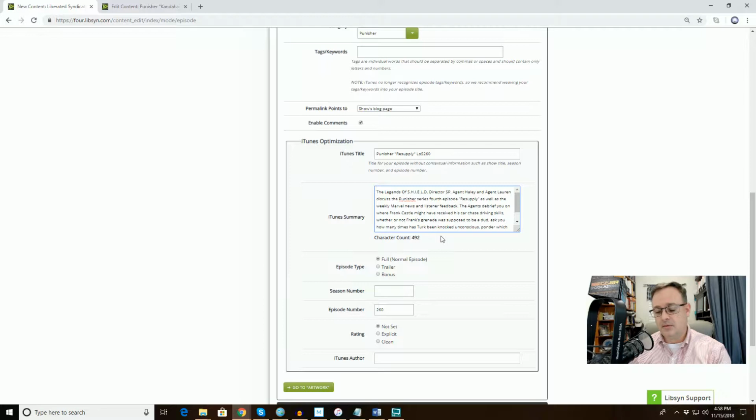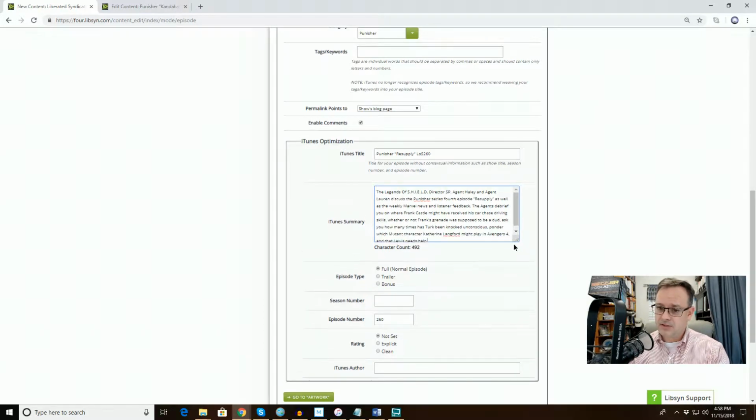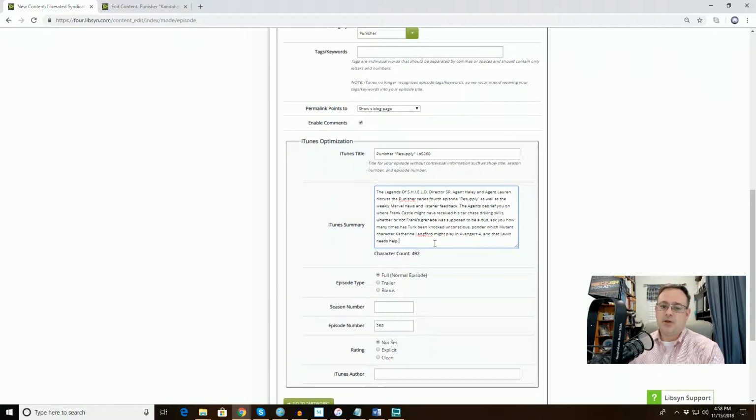Basically, I have 492 characters. It's a description of the episode in 500 characters or less. You can make this whatever you want, but I don't know if this is searchable or not. If I'm looking at an episode and I want to know what it is, I will look at their iTunes summary for that episode.